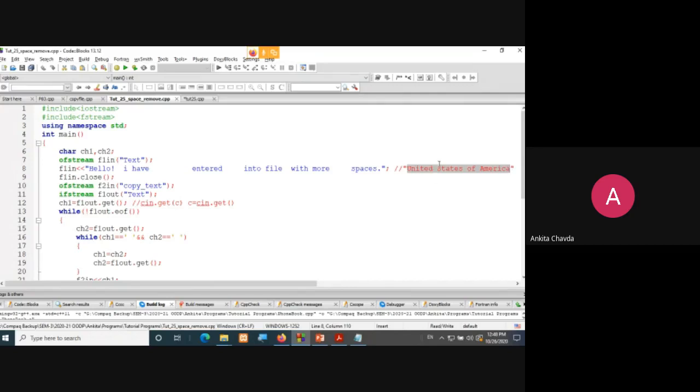Such a program we have already seen, if you remember. The same way, I'm writing some static line here: hello, I have entered into a file with more spaces. And in between that, I have given a lot of spaces. Now I'll simply close it because I have written into my file.